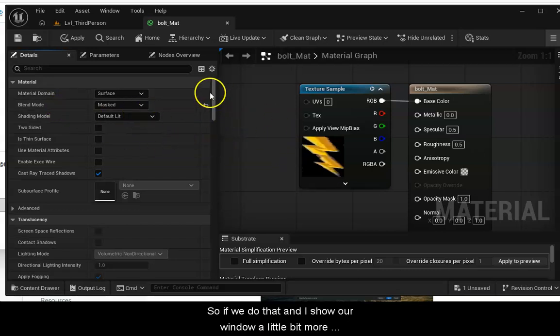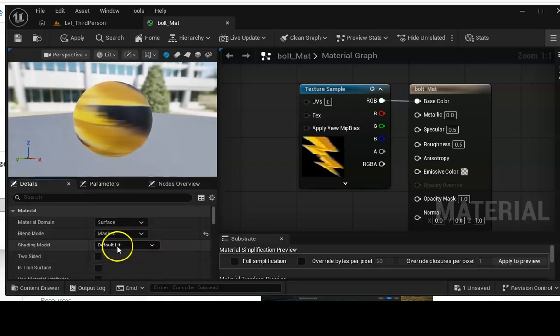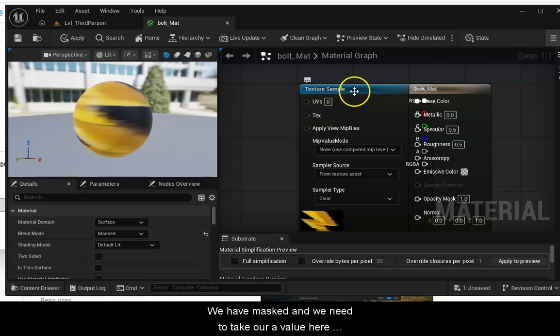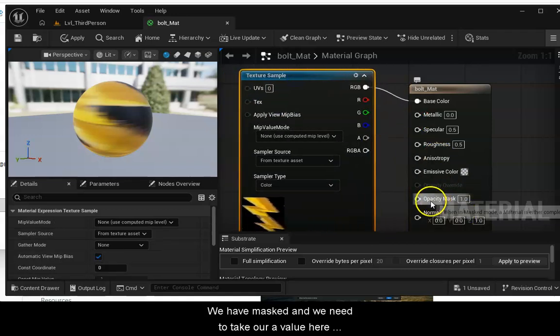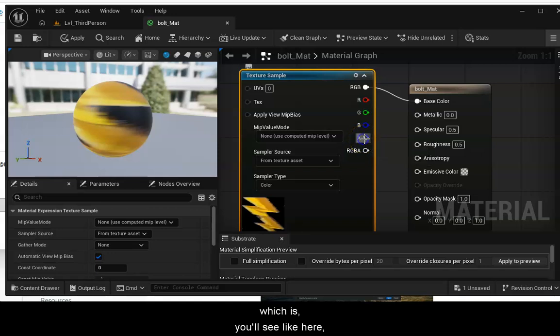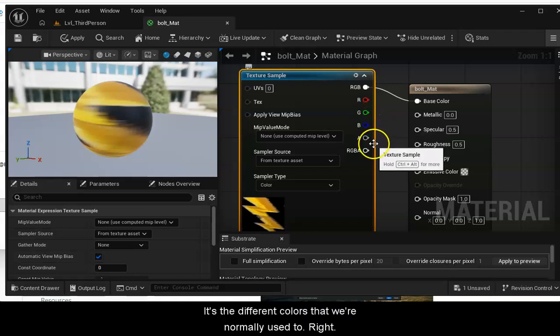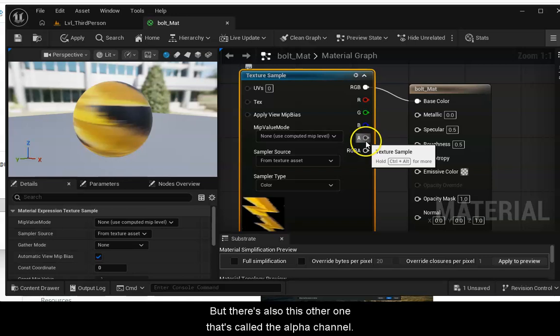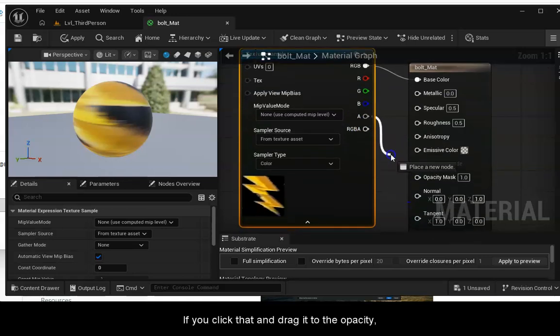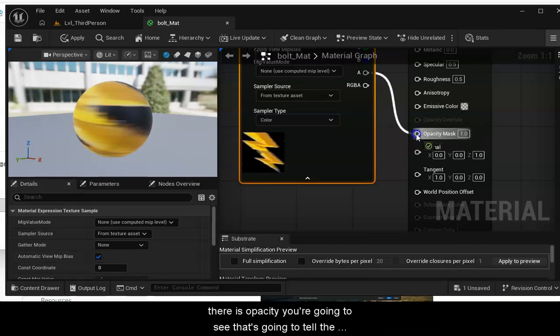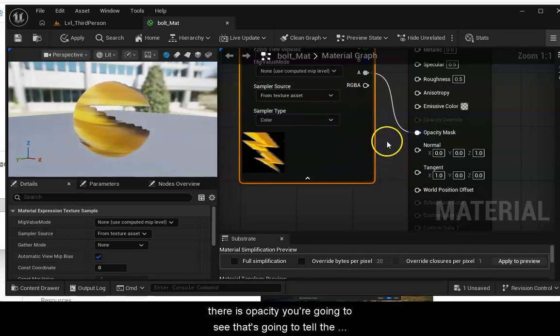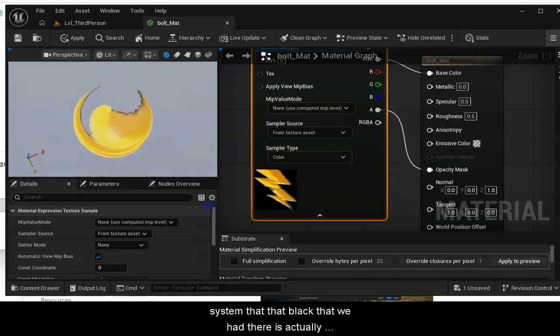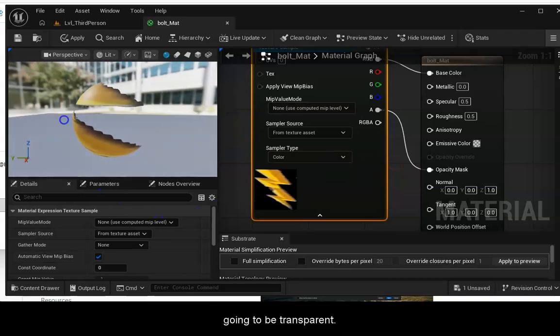So if we do that, and I show our window a little bit more again, there we go. We have masked, and we need to take our A value here, which is, you'll see here, we have red, green, blue. It's the different colors that we're normally used to. But there's also this other one that's called the alpha channel. And if you click that and drag it to the opacity, there it is, opacity, you're going to see that's going to tell the system that that black that we had there is actually going to be transparent.